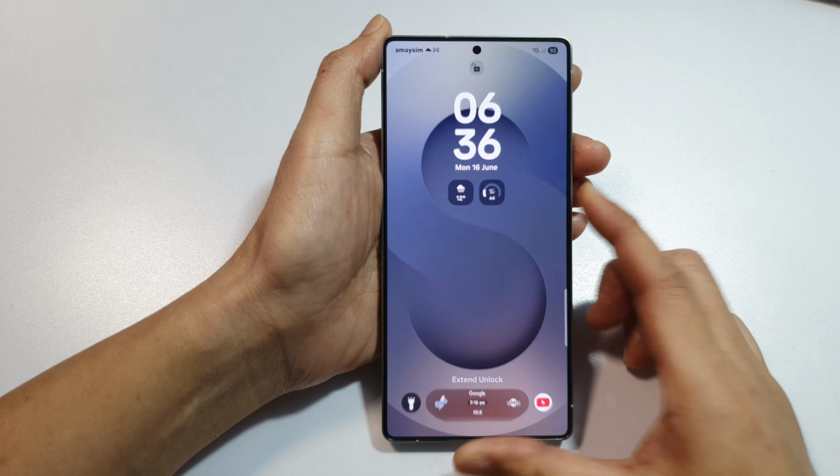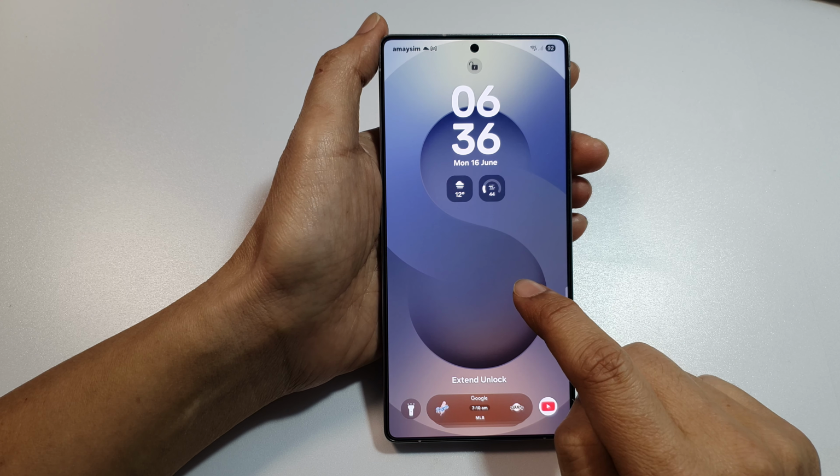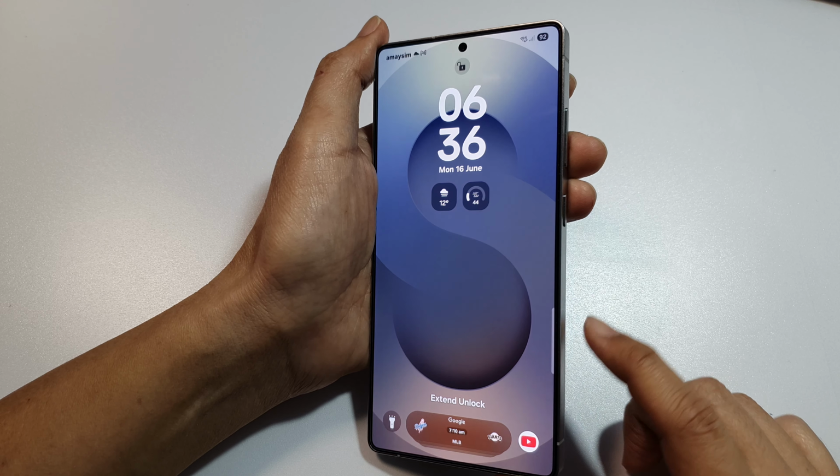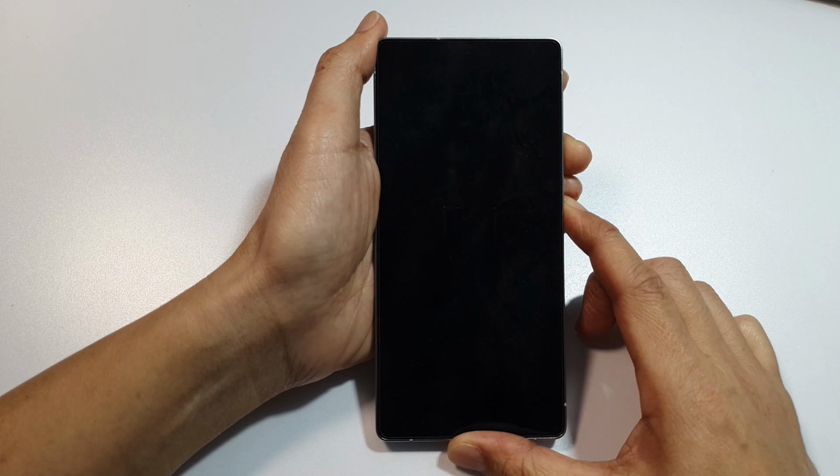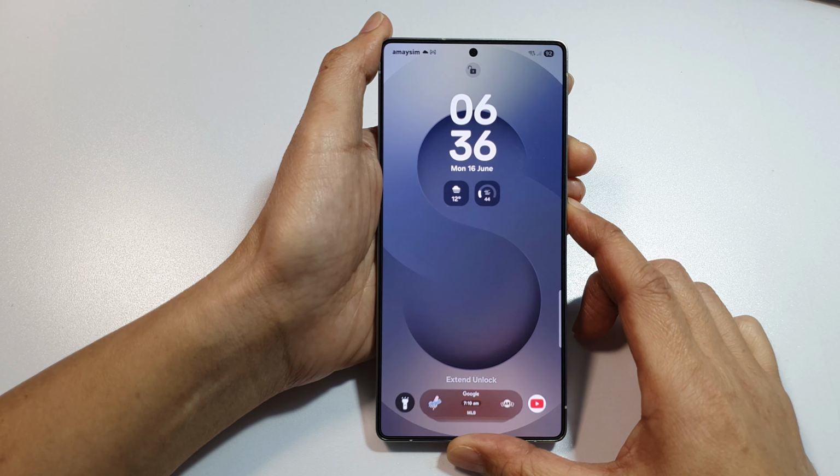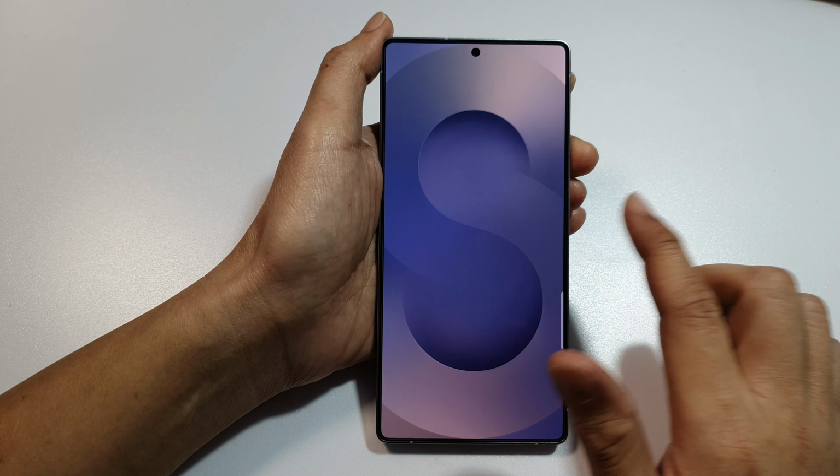Now go to your lock screen, and the dynamic lock screen has been removed. And that's it. You can see no longer do I get dynamic lock screen.